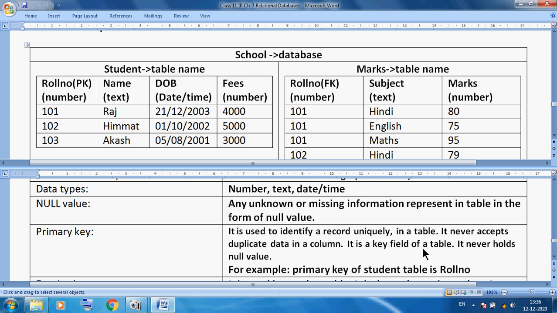It is a key field of a table. It never holds null value. So we must use a unique value and we cannot leave it blank. Roll number must always be entered. For example, the primary key of the student table is roll number. Roll number has many properties: it is the primary key, it holds number data, and it has domain 101 to 200.